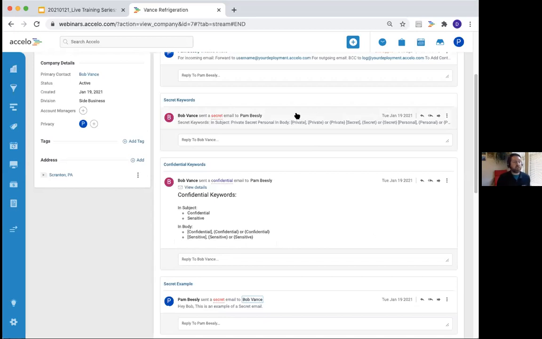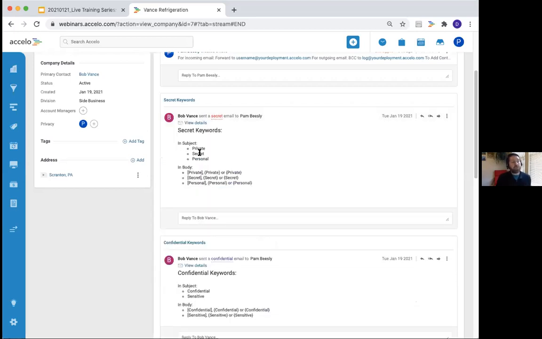Similarly, for secret emails, we'll search the subject of the email for these three words: private, secret, or personal. In the body of the email, again, the same words, but we're going to look for those words in brackets, parentheses, or curly brackets. And if we find any, we'll bring that email in as a secret email.